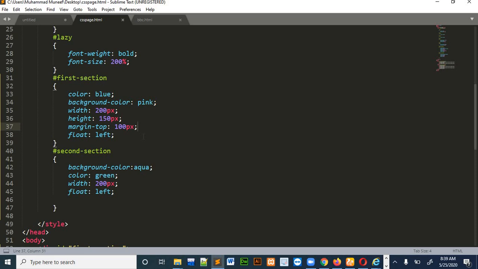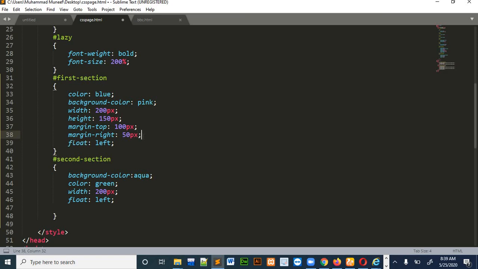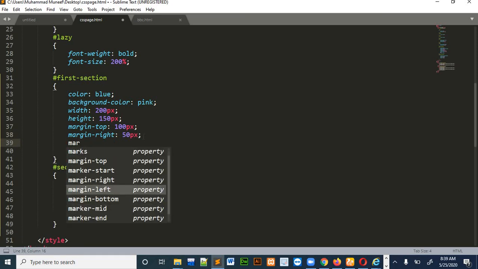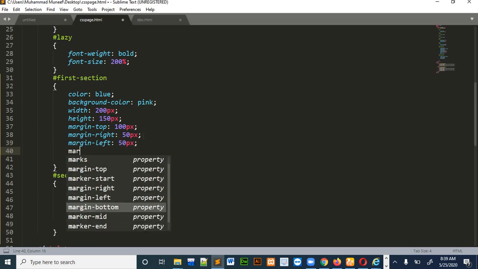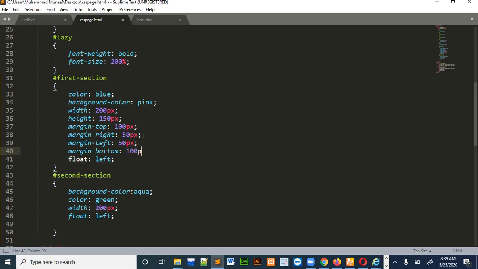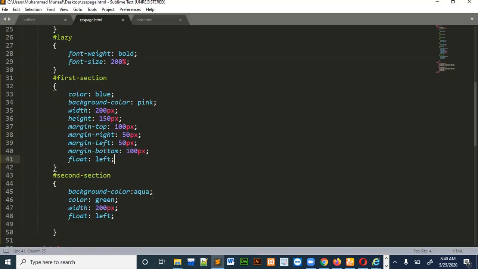What if we want to give the margin to the right? We'll write margin-right, and just the same, for the left it is margin-left, and we can also give margin-bottom. You can see that our margin has been added to our web page. So this is how we use margins in our page. There are two ways of giving margin: one is to specify the margin for every side in one line, and the other is to give margin directly to each side.